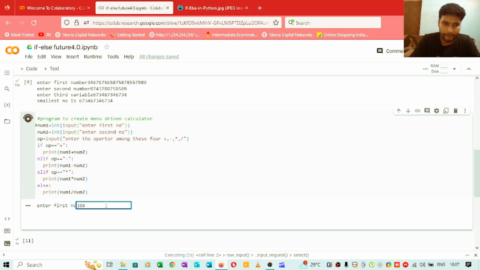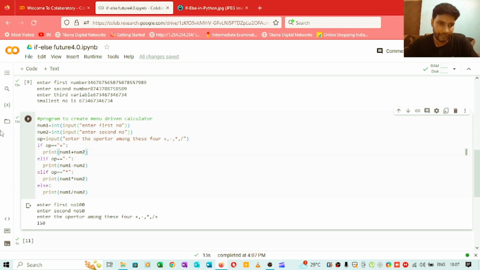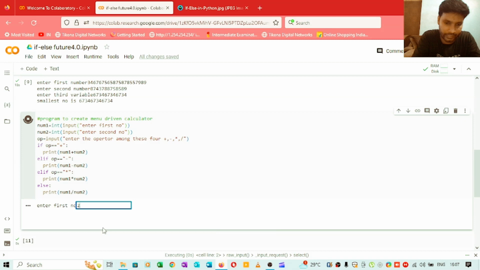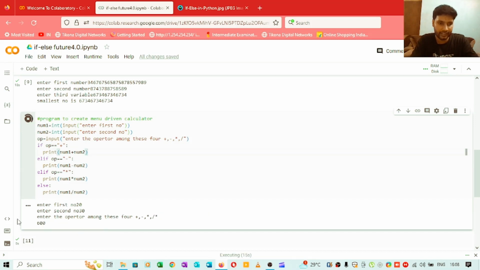100, 50, and now we will get 150 as the output after giving the plus symbol. See, we are getting 150. We can use any other operator as well, multiplication, division, any operator. Suppose we are giving 20 as the first number, and then 30, and now suppose we want to multiply 20 and 30, so we will give this multiplication symbol, and we are getting 600 as the output.